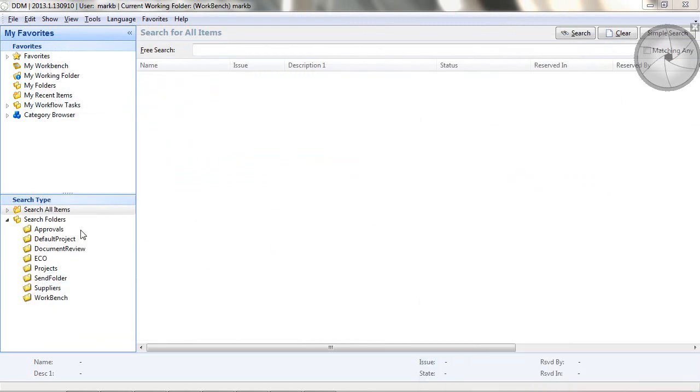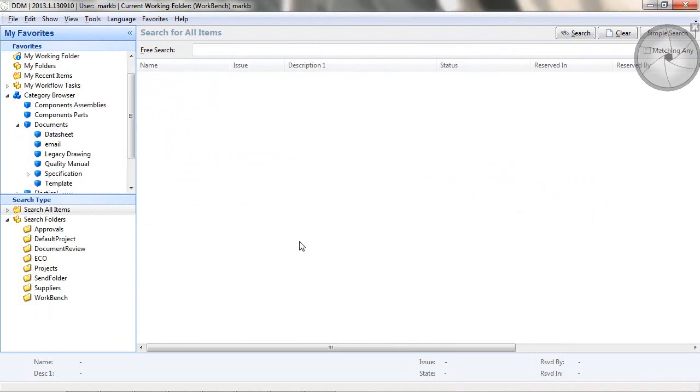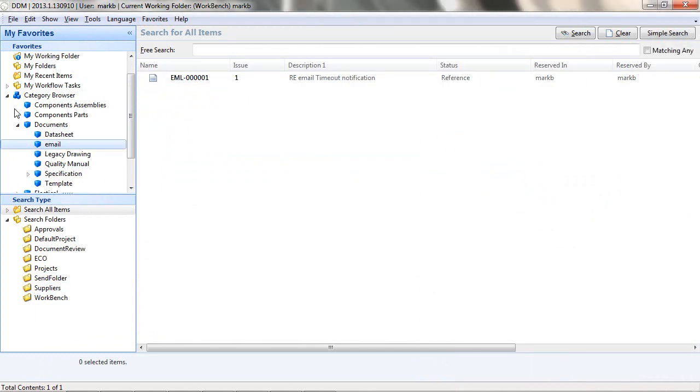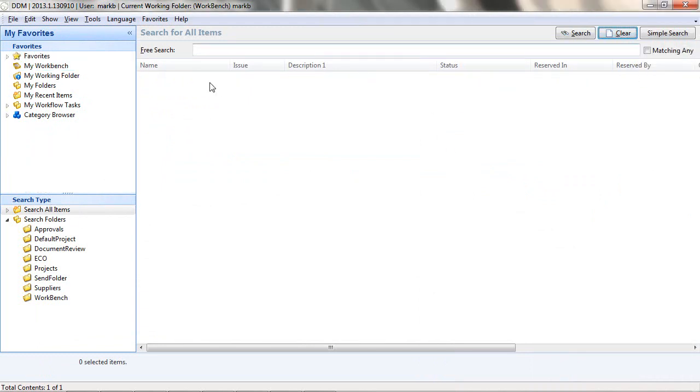And if we now have a look at our category browser, we should be able to run a search for emails. So here's the email that we've added. If we clear that, we should also be able to search by the person who has sent it. So here we can see that this is an email from this sender.